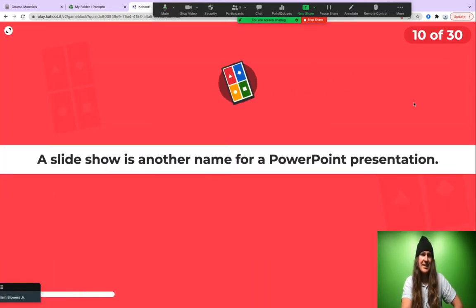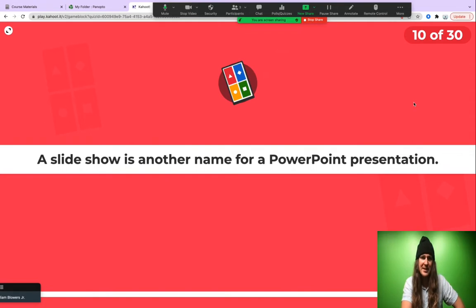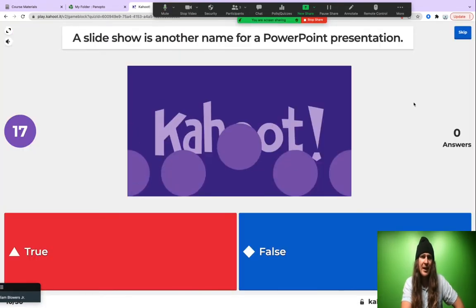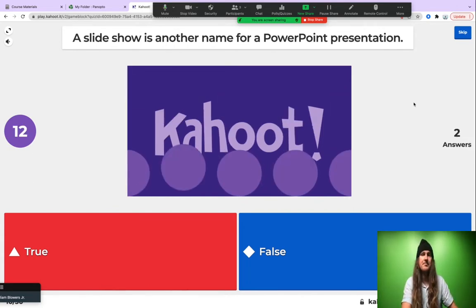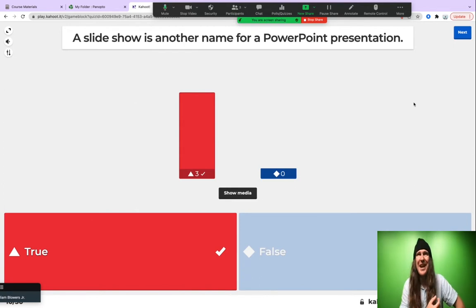How about this? A slideshow is another name for a PowerPoint presentation. True? That's the red triangle, or false, blue diamond. Of course it is. Yeah, we even have the slideshow button. So yeah, slideshow is another name for a PowerPoint presentation. They can be used interchangeably, and folks will know what you're talking about. Though if you do specifically say PowerPoint, they'll know that you're using PowerPoint, not say Google Slides or Prezi or some of the other presentation software that I'm currently not aware of.